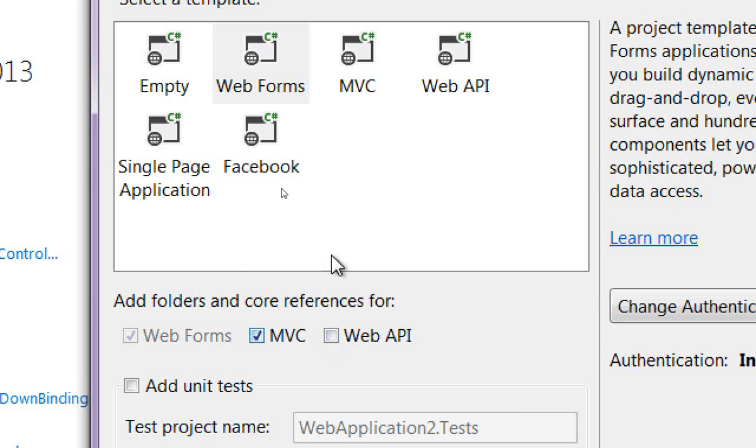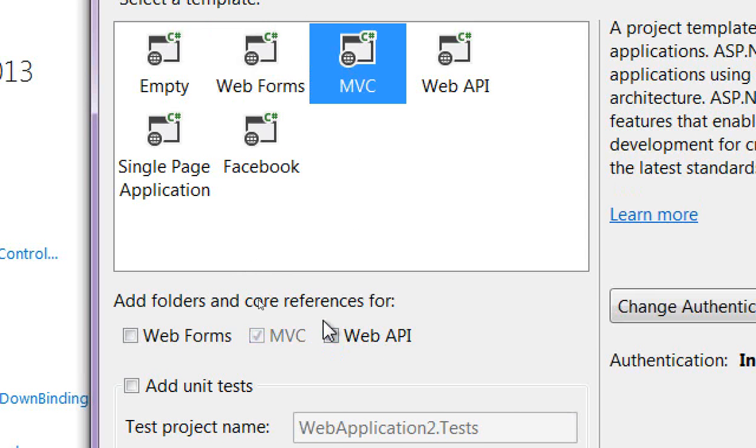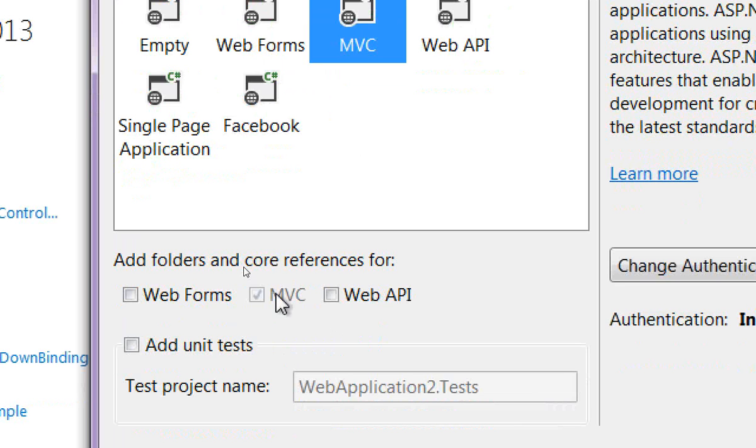Similarly, when I select MVC, notice that MVC is grayed out because it knows this is the template. But I can say, hey, this is the MVC template, but I also want the web forms features included, or I want the Web API feature included. So basically, you can mix and match.